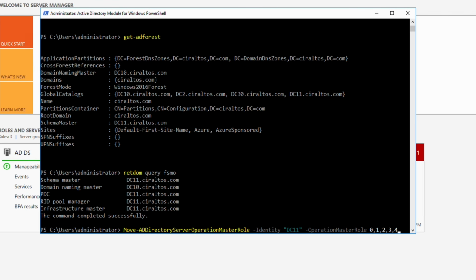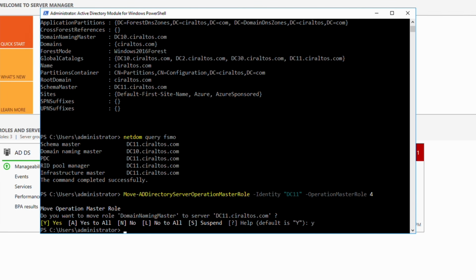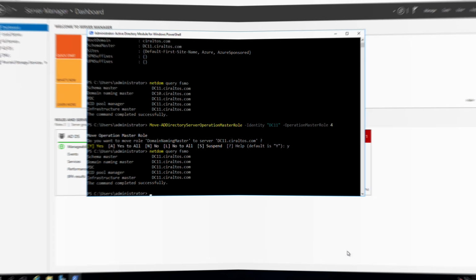But the only role we need to move is the domain naming master. So let's delete all the numbers, and we'll only use option 4, the domain naming master. We'll run the command, and we'll verify yes. Now, if we run netdom query fsmo, all the roles are on the new domain controller.